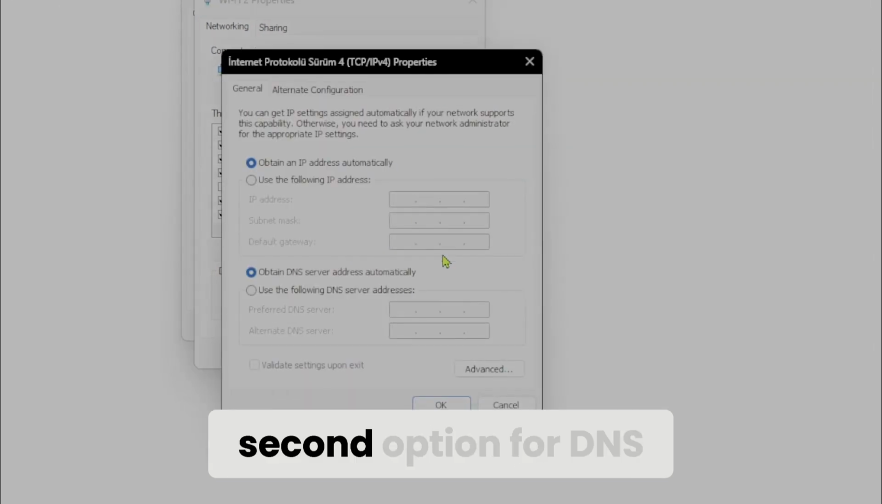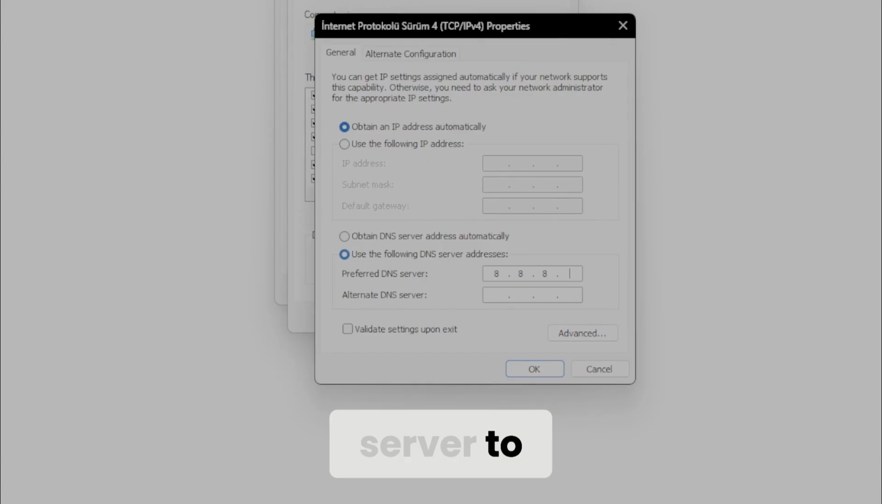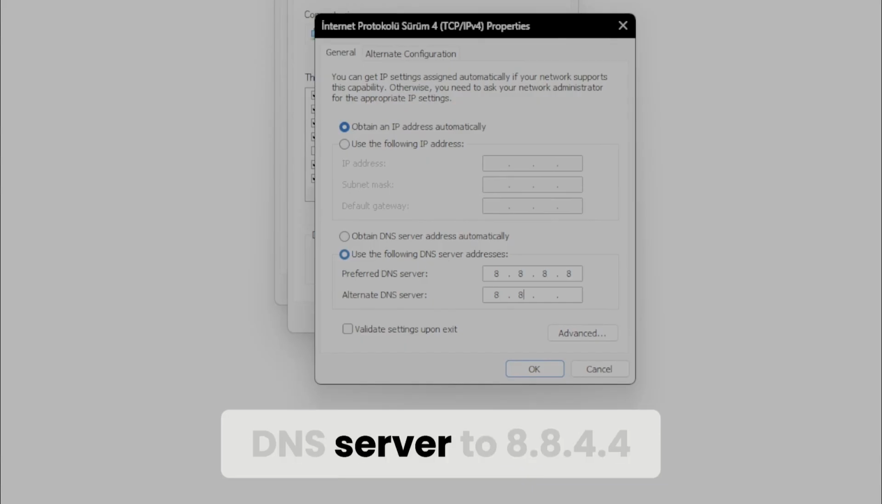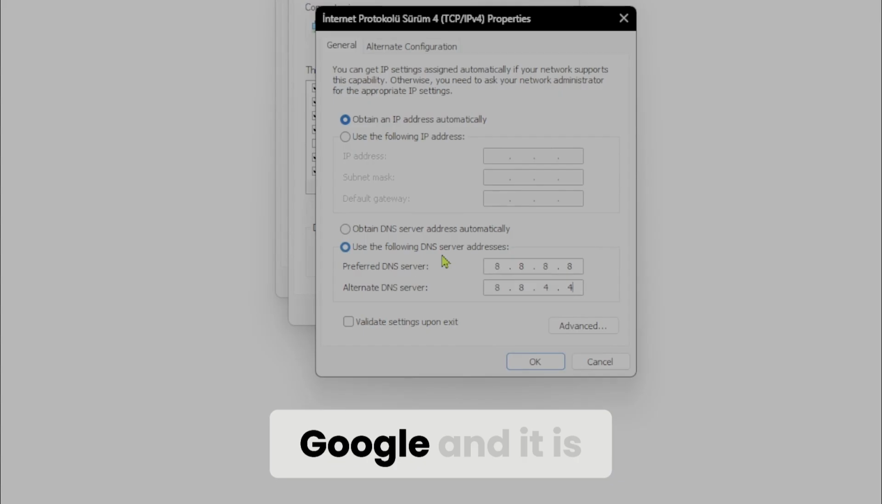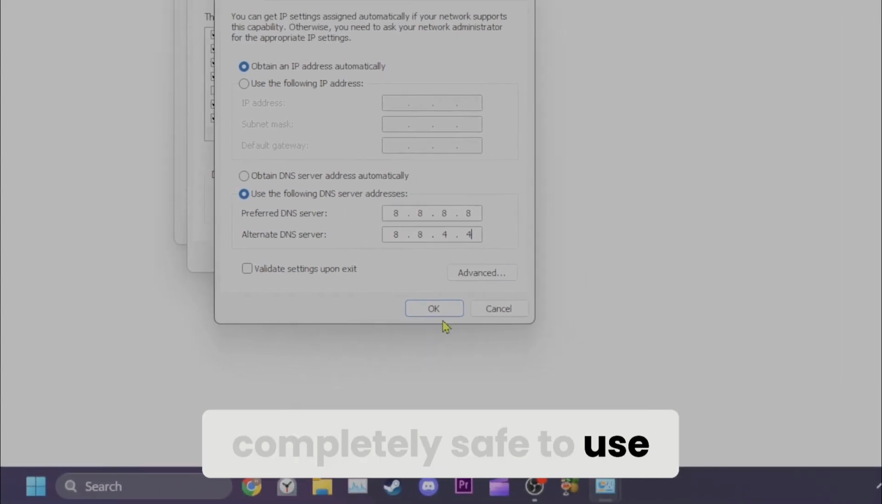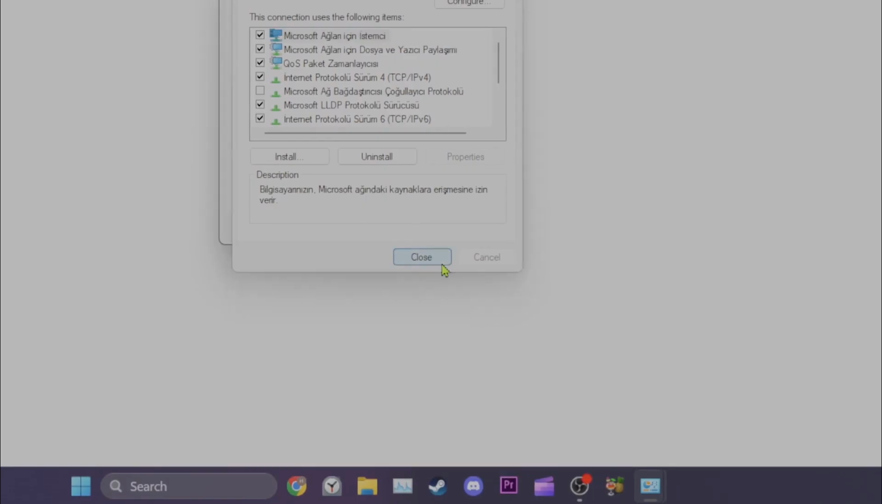Here, we tick the second option for DNS and set preferred DNS server to 8.8.8.8 and alternate DNS server to 8.8.4.4. This DNS belongs to Google and it is completely safe to use. To save the changes, we click on OK and close the tabs.